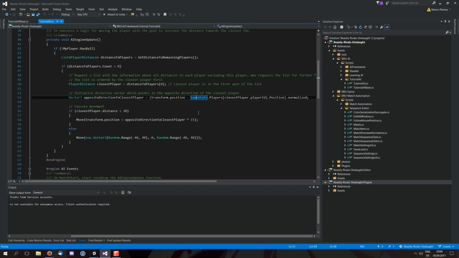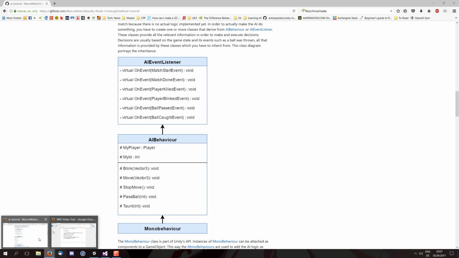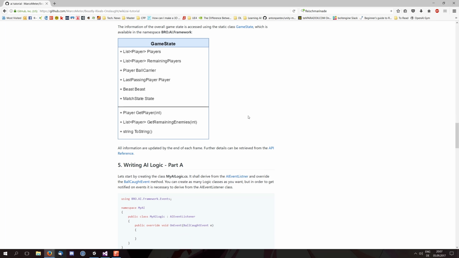And for this logic, the AI needs more information about the match itself. This information can be retrieved from the game state object, which is a static class which can be accessed from anywhere basically. And the game state class provides all the relevant information about a match, its players, the ball carrier, the beast, and so on. And in a nutshell, this is everything one needs to know on how to create an AI behavior for BRO.